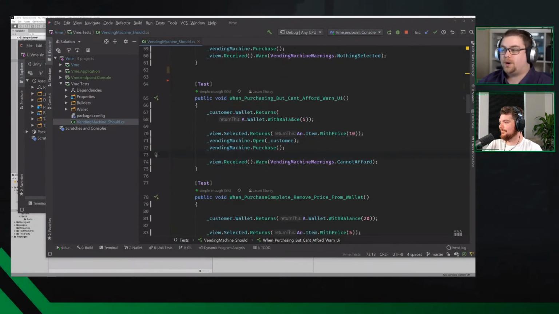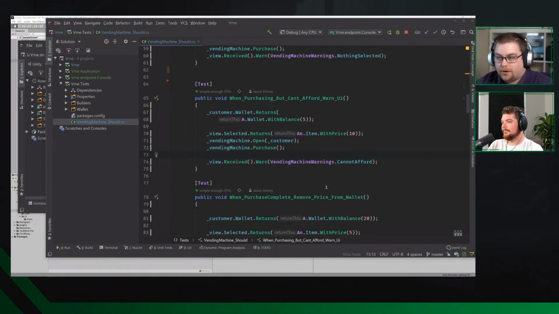Here we go, when can't afford. So the wallet is a wallet with balance of 5. The UI is telling me that it's an item with a price of 10. I open it, I make a purchase, and the UI received a warning, cannot afford. So you can see how I can still do all of the rules, all of the logic, all of the validation, and I can ensure it works without ever even looking at Unity.